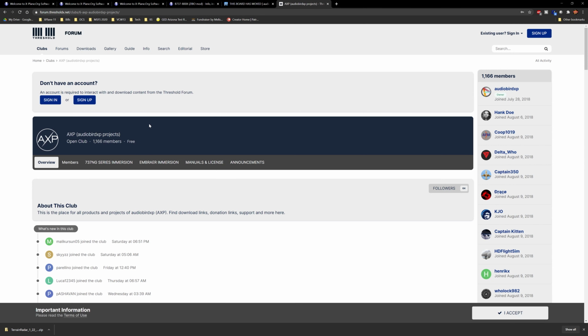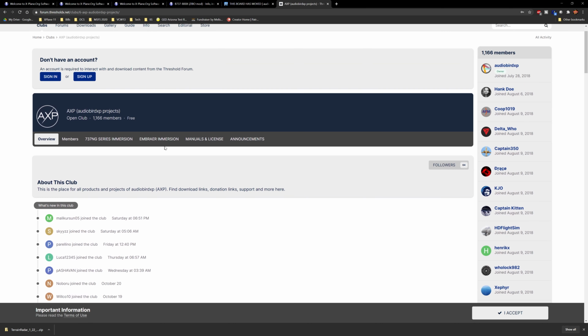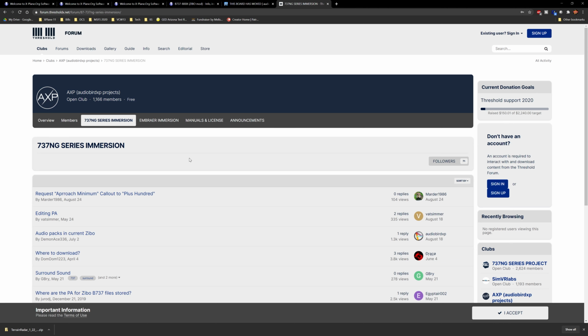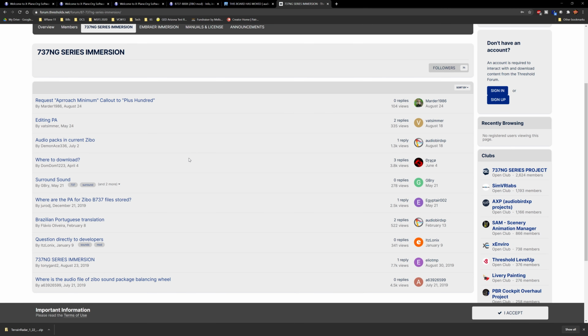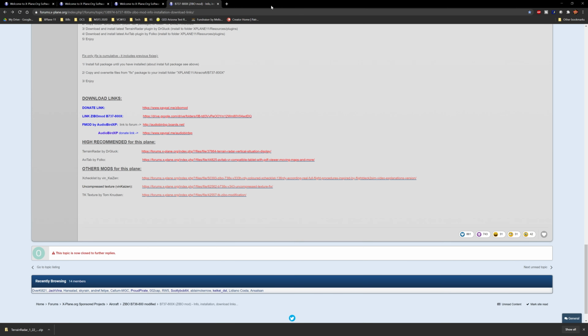Whoa, that's bright. All right, 737 NG immersion. That's probably what we want. Audio packs in the current Zibo, such as airlines trigger? Oh, looks like they're already in there, I'm guessing. Cool. All right, so we don't have to worry about that. They're already attached to it.